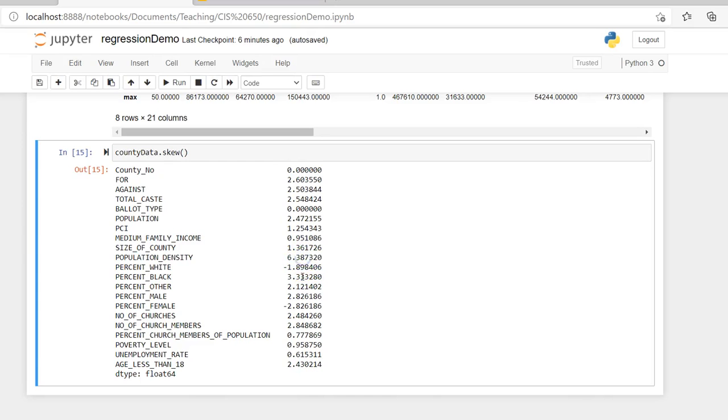So this is a right skew. This is a right skew. Percent of black population is right skew, and percent of other is right skew, and percent female is left skew. So there are a few counties with very low female percent population, and so on. I can use this to look at the skew. You can also use this to look at the median.